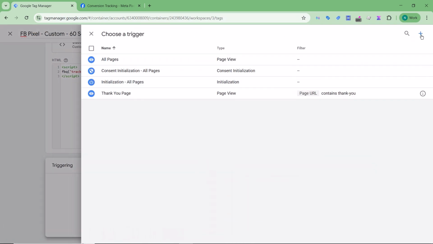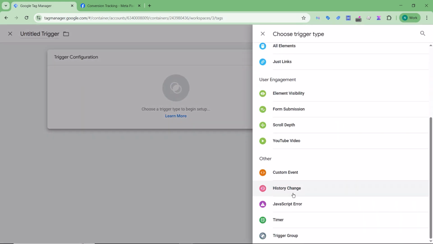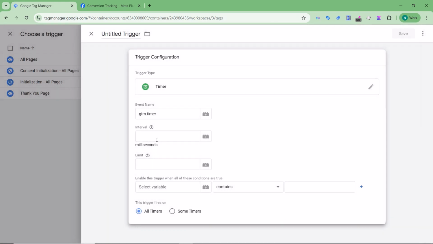I have to come to the trigger. After coming to the trigger, guys, which trigger do we have to set? Timer trigger? Yes, exactly. After coming to the timer trigger, here I set it to timer trigger, select interval.